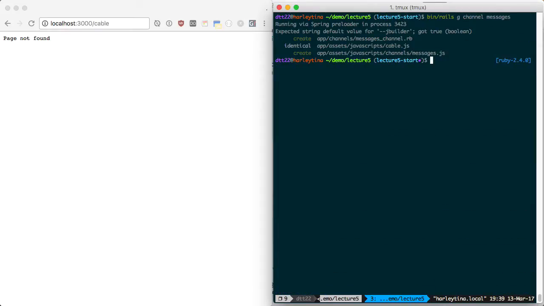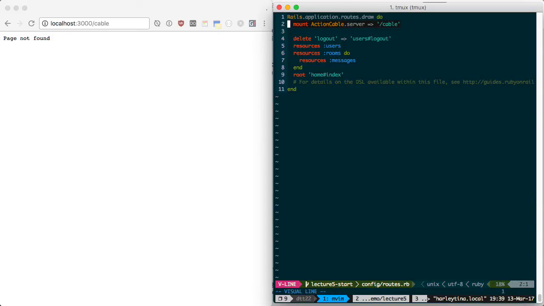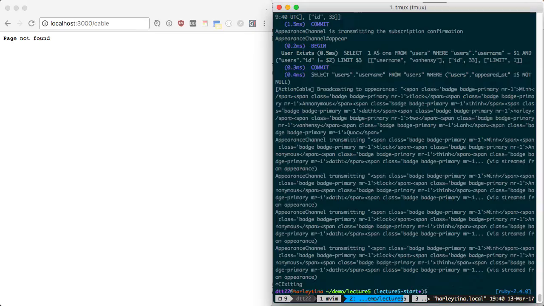So how does that recognize the path? We need to do this. We add mount ActionCable server. So it's like a separate layer, right? It's a separate app. It's mounted on /cable. So when you go to /cable, it is separate, right? It's like a separate server receiving your stuff, but it's just a WebSocket server. When I do rails server now, it runs both.